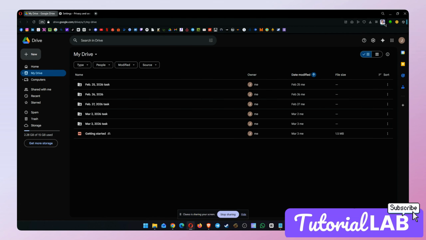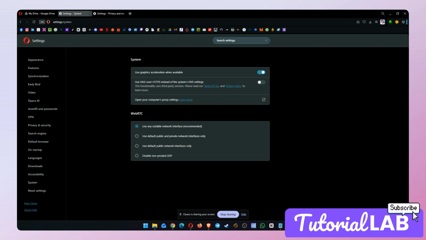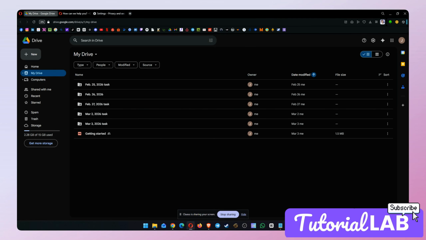Now let's update your browser. Go to your browser settings, then click on System. From there, you can update your browser by going to the About section and then install any available updates. If you are using Chrome, go to the Update section and make sure it is fully up to date.